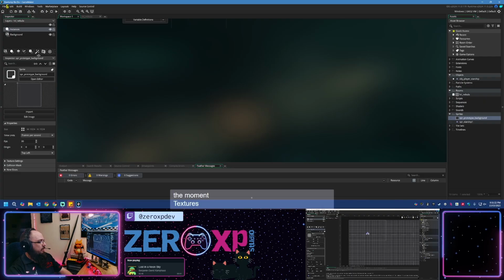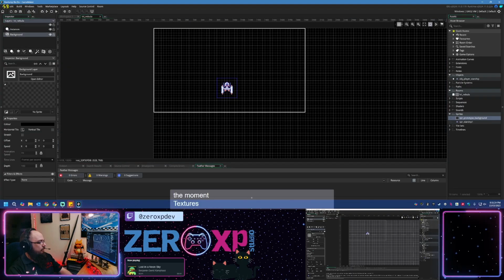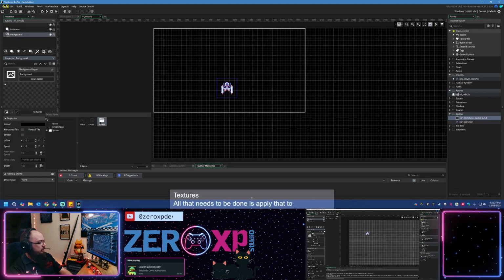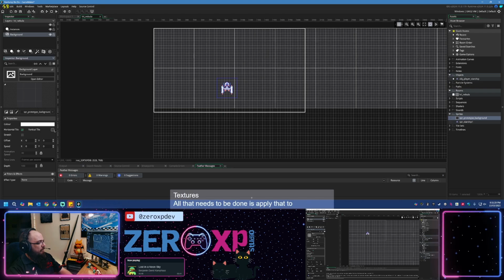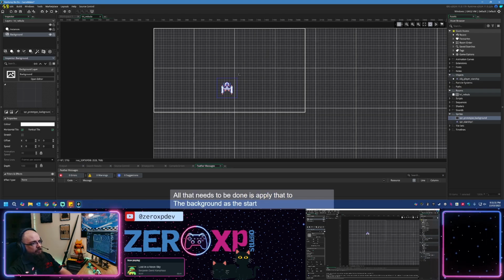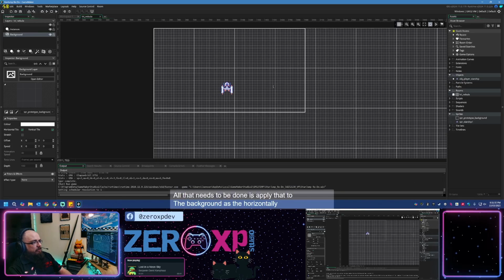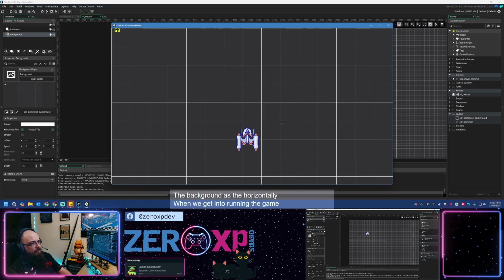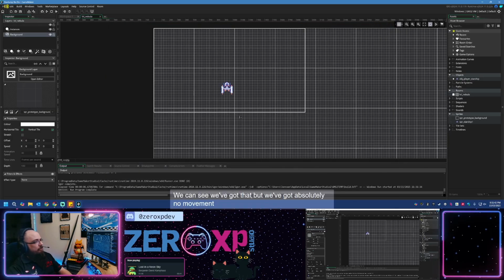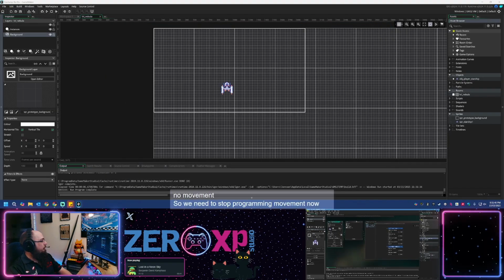Now all that needs to be done is apply that to the background as the sprite, and tile it horizontally and vertically. Now when we go into running the game, we can see we've got that, but we've got absolutely no movement. So we needed to start programming movement. Now we pull up where we went with that.